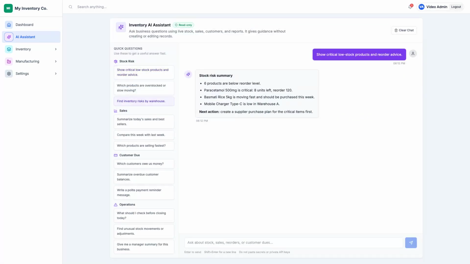The assistant summarizes reorder risk, explains what needs attention, and gives a practical purchase recommendation without changing any inventory records.